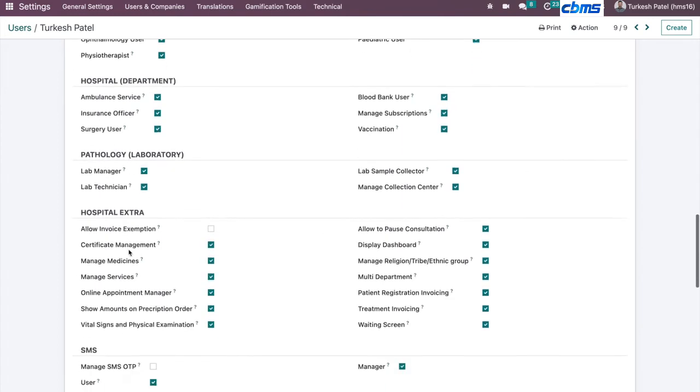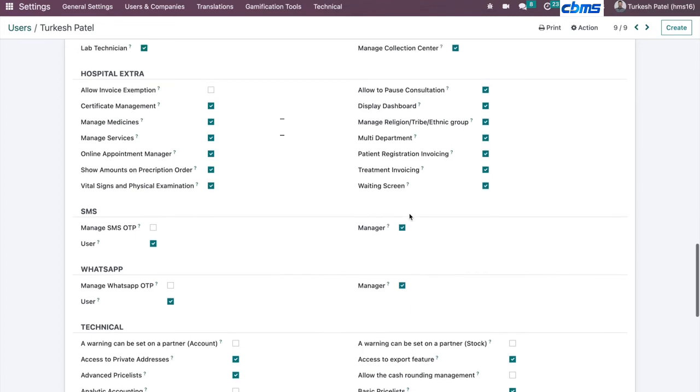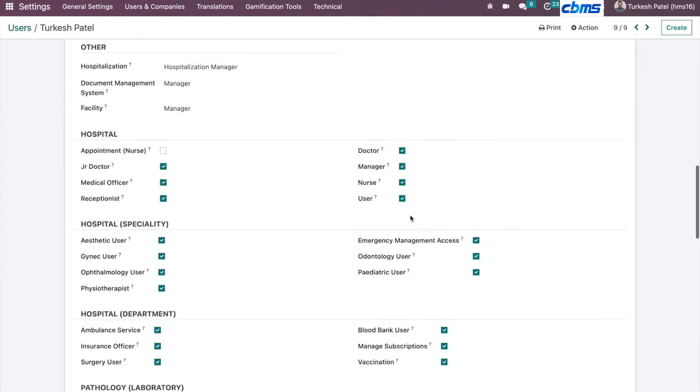From here to this, all access rights are related to the HMS. And the benefit of having this much rich access right is that you do not need further customization to give the access, or by default the user will not have all the functionality. Whichever access you have given to the user, they will be able to see the relevant flows only, or the menus or icons. They will not be able to see everything in the system.